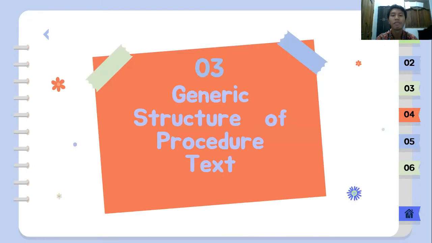Okay, let's move on to the generic structure. Before I explain it again, I want to ask you the question. Who knows what are the generic structure of the procedure text? If you know, you can use the raise hand feature in Zoom meeting. Okay, Winda first. Okay, that's correct answer from Winda. Thank you. I will explain the generic structure of the procedure text.